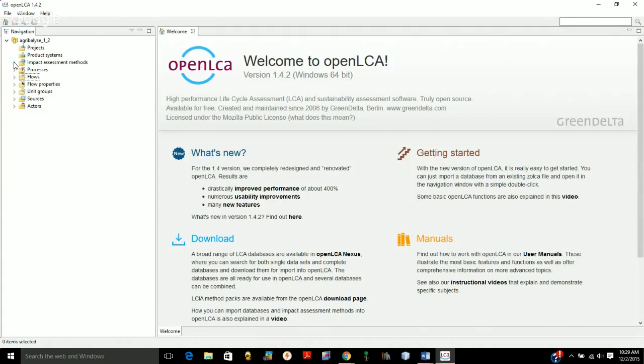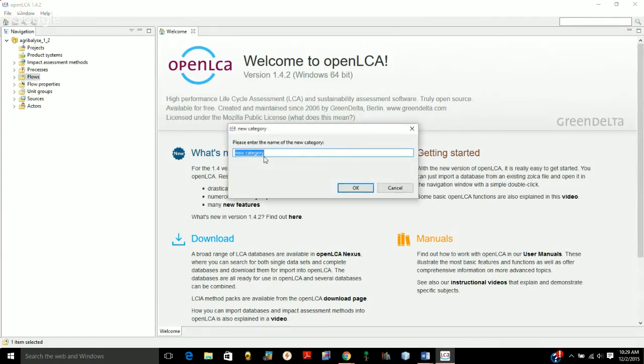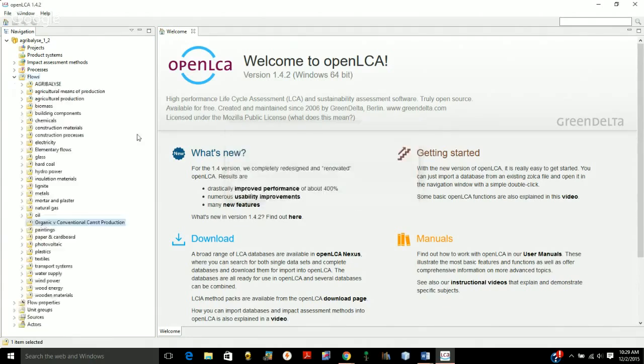So in order to get started, we need to create a new folder in Flows called Organic versus Conventional Production. We're going to simply right-click on our folder for Flows, and we're not adding a new flow yet, we're creating a new category, so we're going to click on Add New Child Category. In the pop-up menu, we're going to name this Organic versus Conventional Carrot Production. And we're simply going to click OK. As you can see, the Flows opens up, and here we have added our new folder that we're going to be working in.